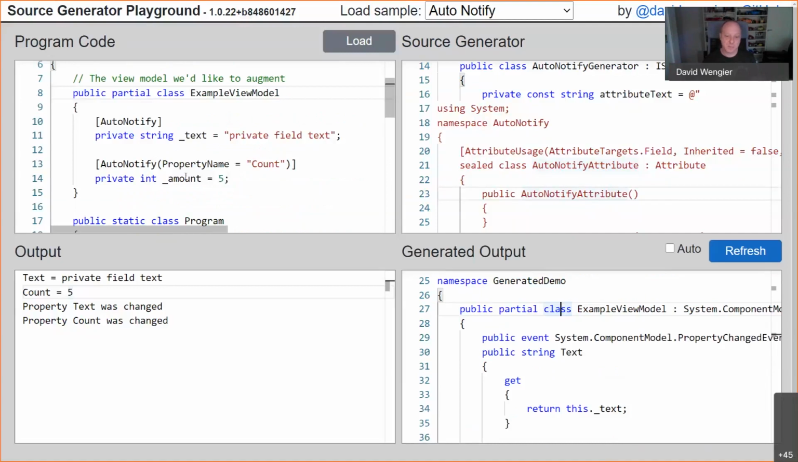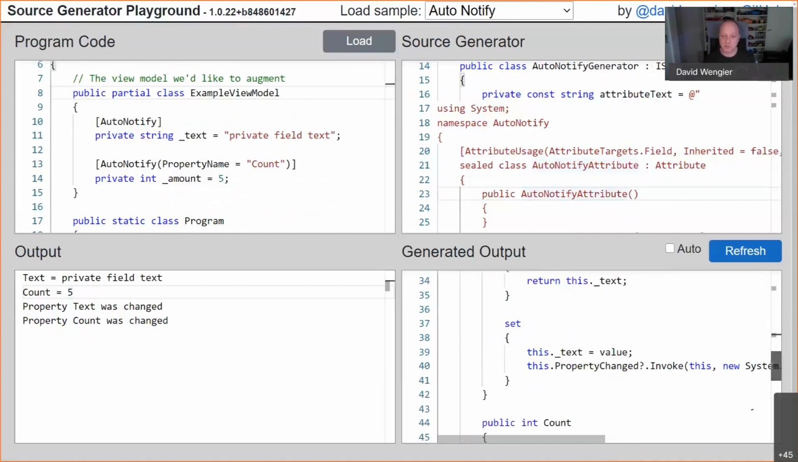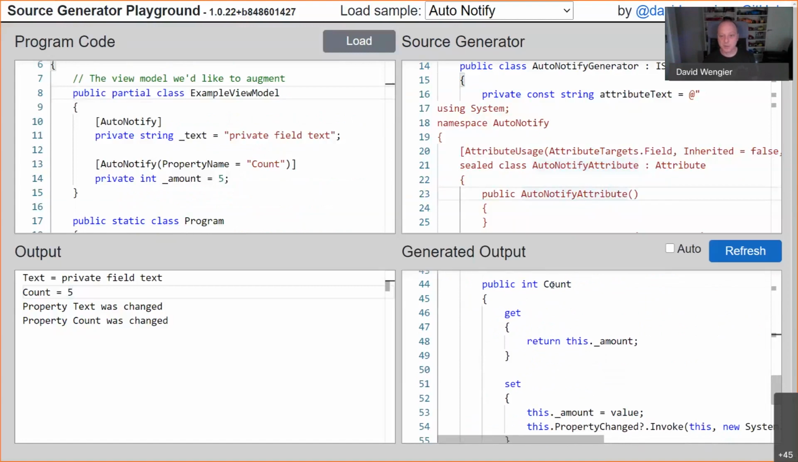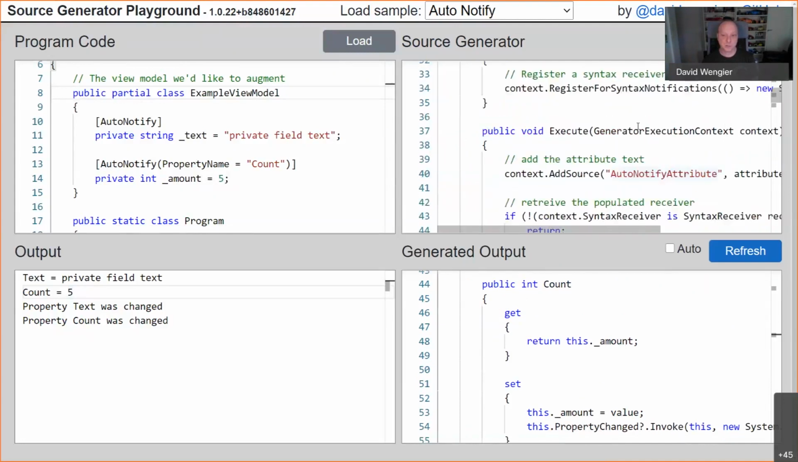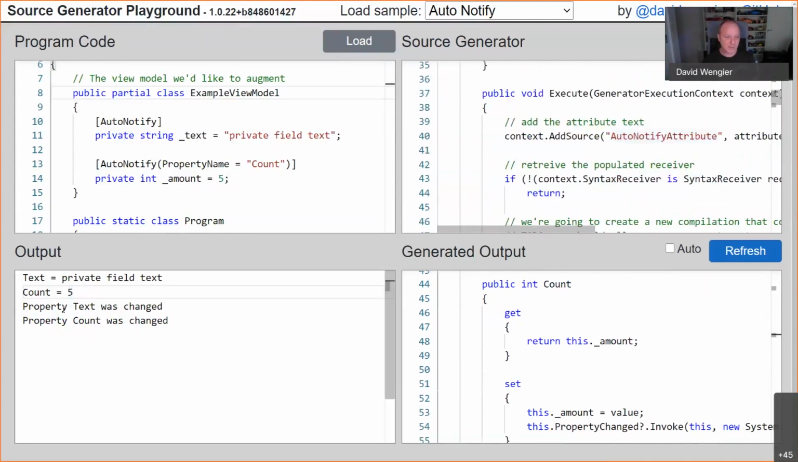So even though the field is amount, if we scroll down in our generated output, we can see the count property returns the amount field. So you can tweak and adjust the generator. Now, obviously that's a feature of this generator, not of source generators in general, but these are the types of things you can do. And then this runs.